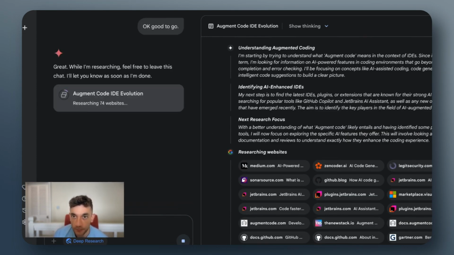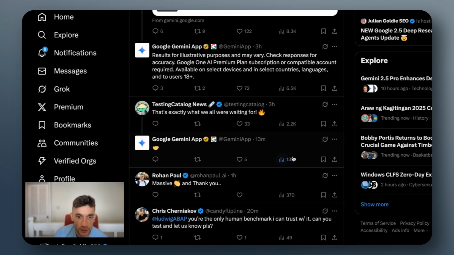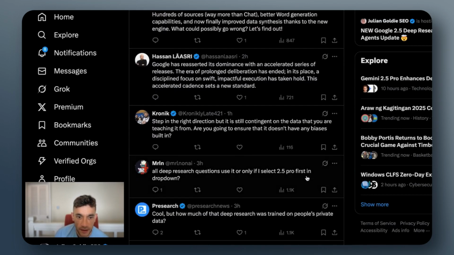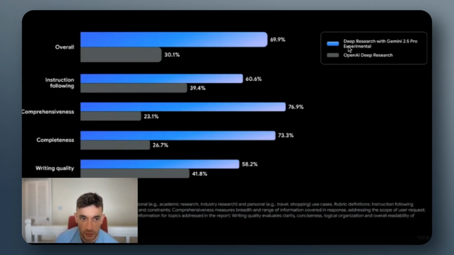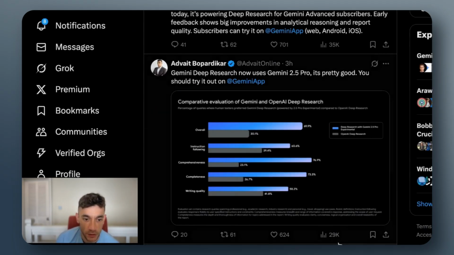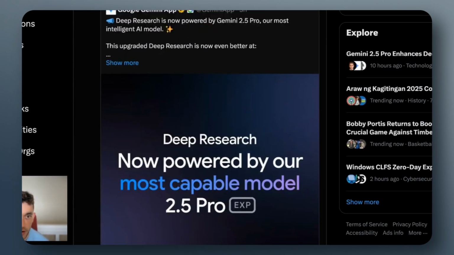be fair. Now, when we have a look at this as well, you can see this is actually trending on Twitter right now. We can actually see the comparison between Gemini and OpenAI. So obviously Gemini is Google's AI agent and OpenAI is ChatGPT's. And in terms of deep research, it's actually outperforming on many benchmarks here. So you can see, for example, for instruction following, comprehensiveness, completeness, and writing quality, deep research with Gemini, which is in blue, is outperforming on most of the benchmarks. So it's absolutely crushing it right now.